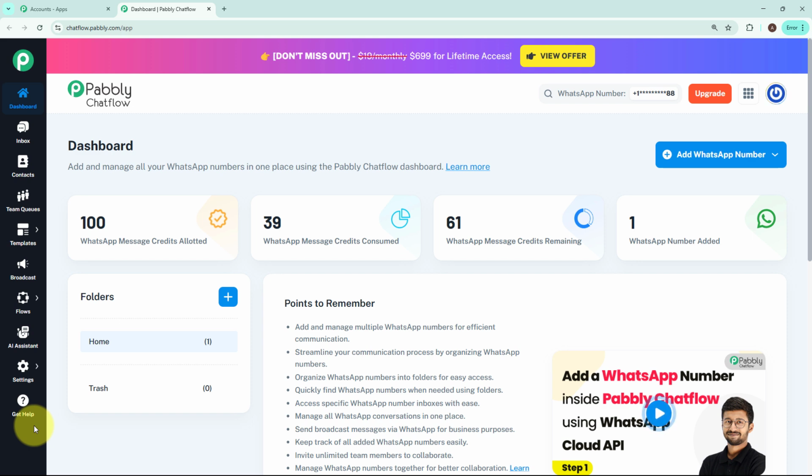Then we have flows, where you can create and manage your chatbot conversations and create chat flows. Then we have AI Assistant, a feature to integrate AI-based smart responses, making your chatbot more interactive and intelligent. Then we have settings. It manages your account preferences, chatbot settings, integrations and notification options. From Get Help, you can access support, documentation, FAQs or options to connect Pabbly customer service if you need any assistance. You can add your WhatsApp number on Pabbly Chatflow.